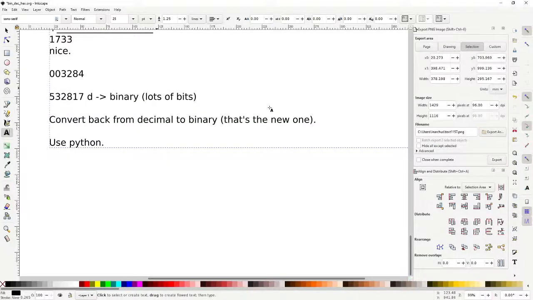So let's use Python. Okay, we did that. But I guess your question, when you're a programmer or a mathematician, is: how does Python do that?